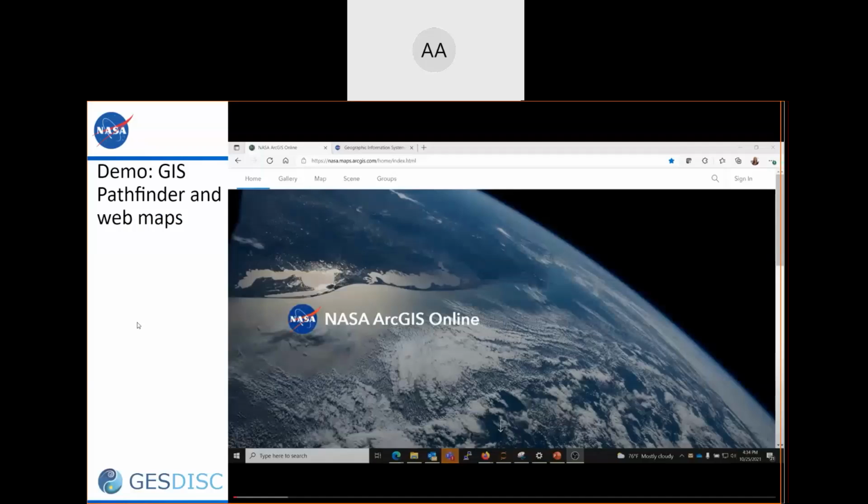In this demo, I'll be showing you some other sources of finding NASA GIS content. The first source that I'll be showing you today is NASA ArcGIS Online, or NASA AGOL. This is a centralized collection of data sets and web maps and apps and story maps from all across NASA. It's all available here. Everything I'll be showing you on NASA AGOL today is publicly available, and you'll be able to access it just the same as I am right now.